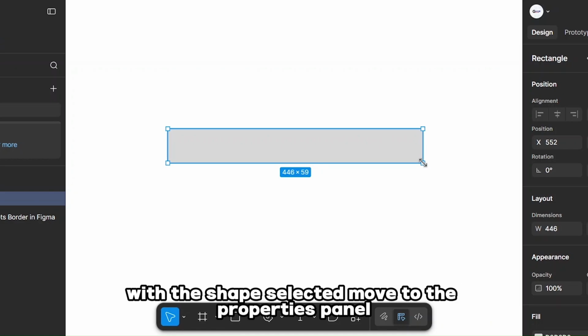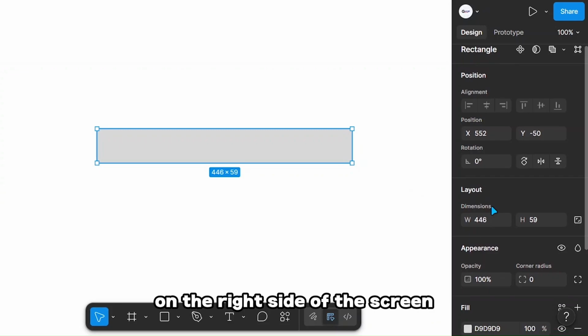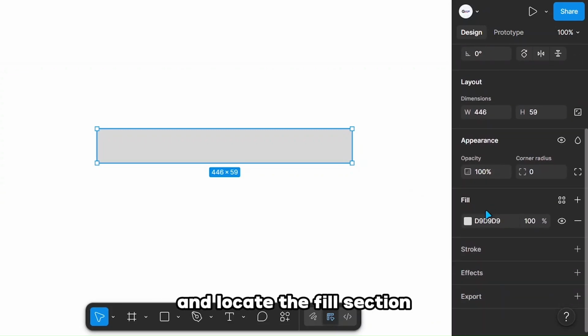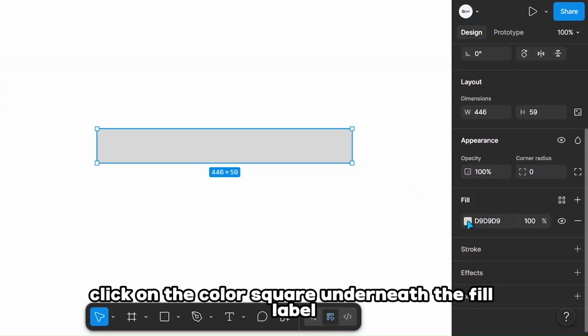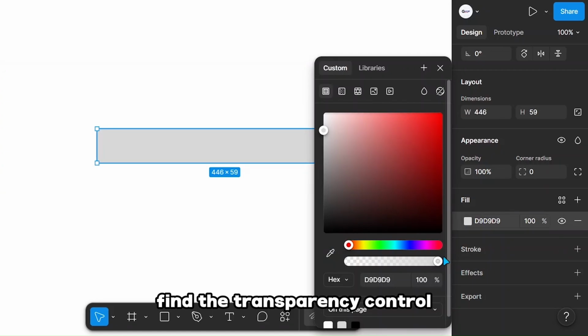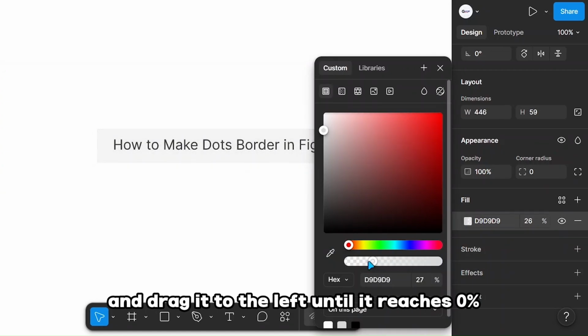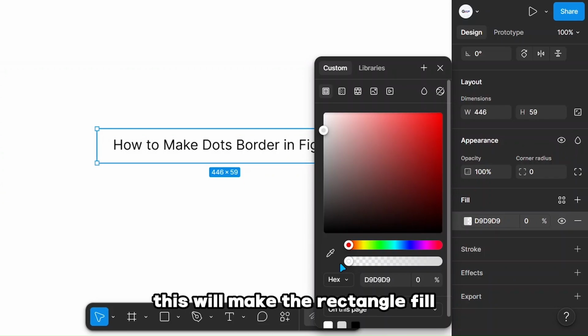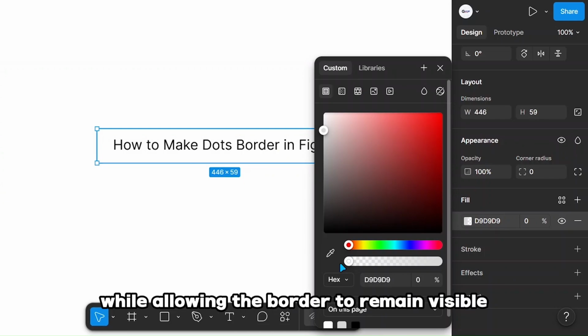With the shape selected, move to the Properties panel on the right side of the screen and locate the Fill section. Click on the color square underneath the Fill label to open the Color Picker window. Within the color settings, find the transparency control and drag it to the left until it reaches 0%. This will make the rectangle fill completely transparent while allowing the border to remain visible.